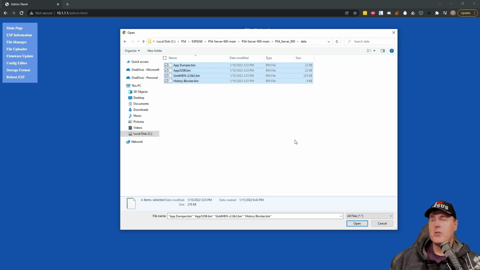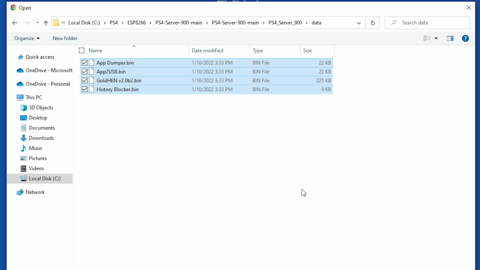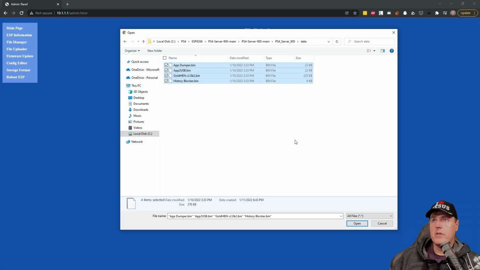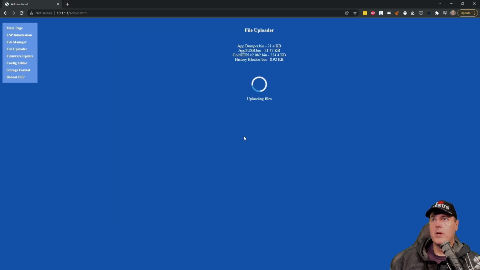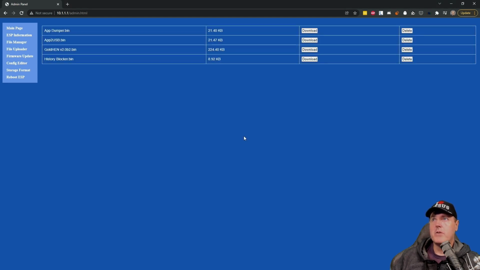Now, the ones that you'll see that are included are obviously GoldHEN, and then there is an app dumper. There is also the app to USB, as well as the history blocker. Now, these were just the payloads that the author decided to include. You can obviously switch and swap these out for whatever you're looking to do on your PS4. We're gonna hit open now. Make sure you do hit the upload files button. And if you see this screen, then you know it has worked successfully.